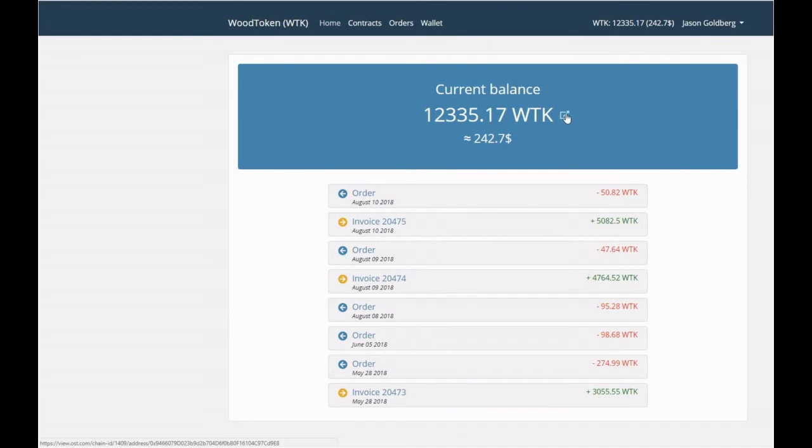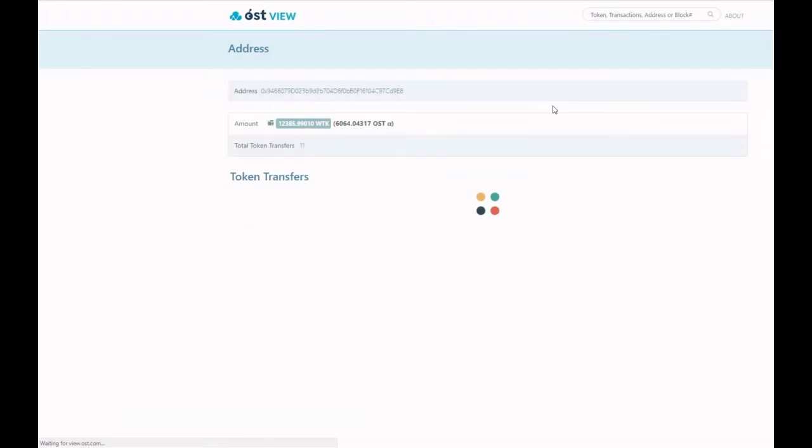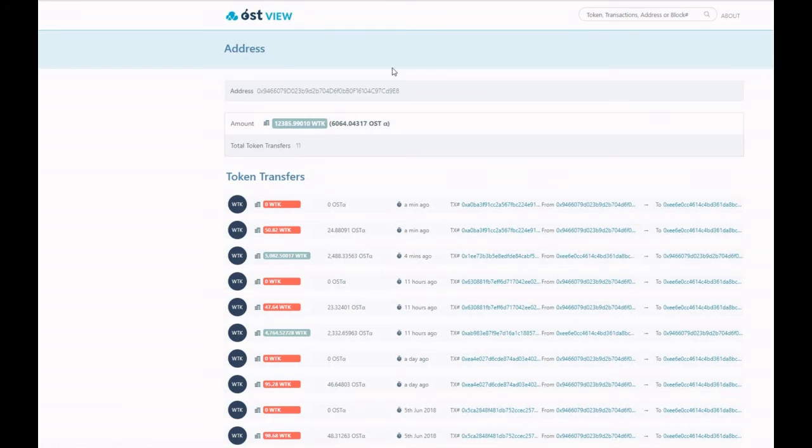Also, there is a link to Jason's address on the OST chain to verify the current token balance, and again to verify all transactions tied to Jason's account, which we can see here.